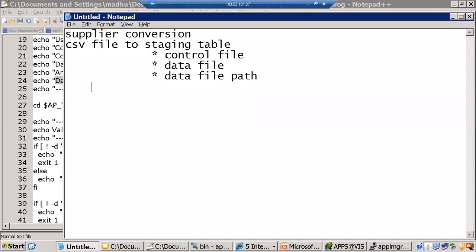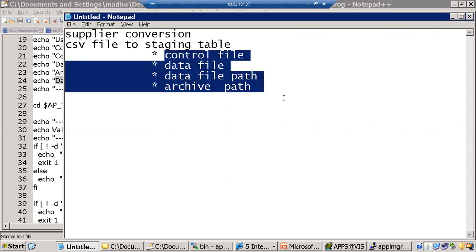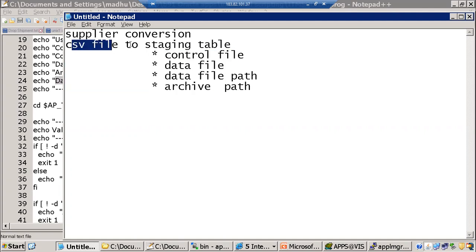After loading, you should not keep the file in the same directory. You have to keep it somewhere. That's called the archive path. So overall, 4 parameters you have to pass. By using this, you are loading the CSV file data into the staging table. Earlier we loaded manually in supplier conversion, but here we are loading through a host program.